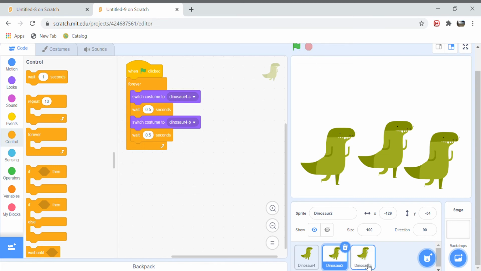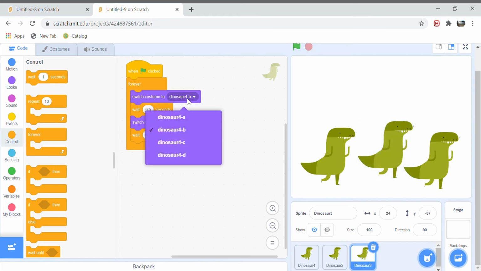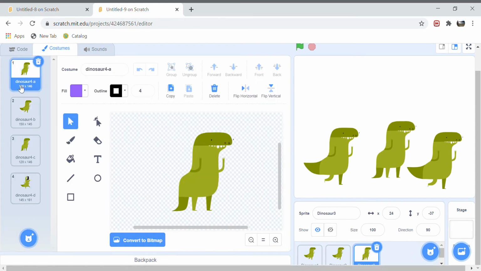And then let's do Dinosaur 3. And we're going to say, let's see here, let's go to our costumes till we see what choices we've got.